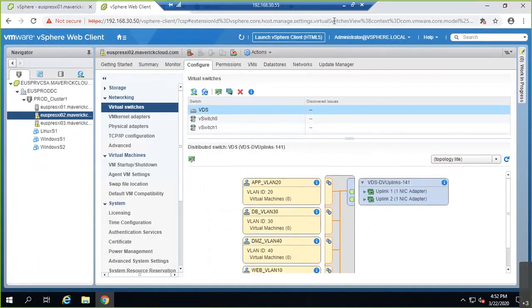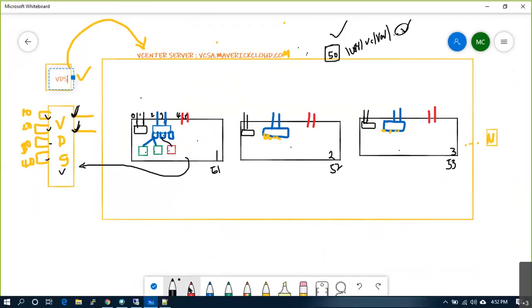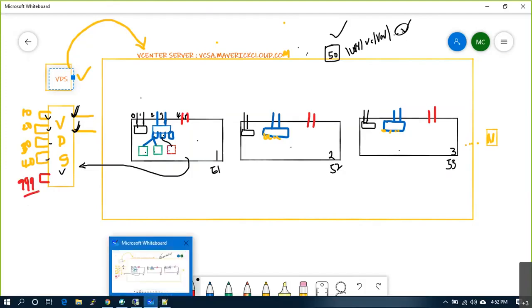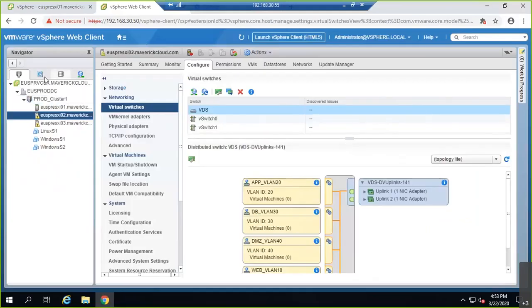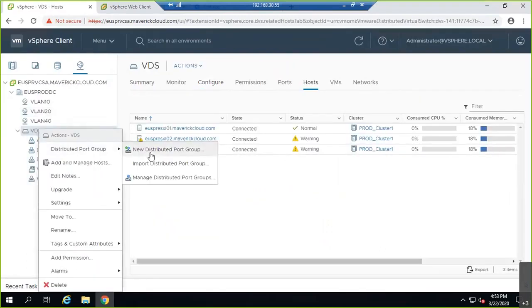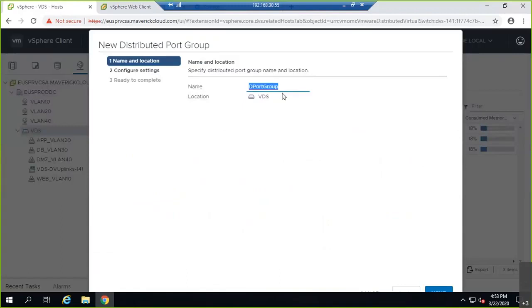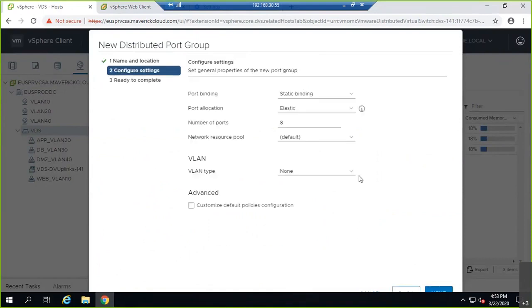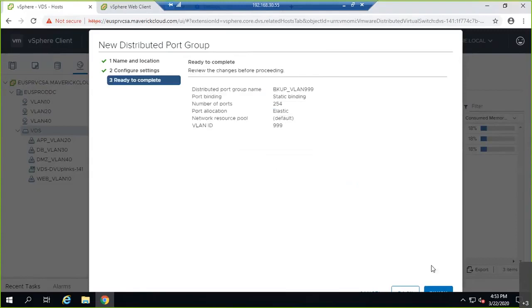Now, there is another requirement from the customer, saying, can you create one more VLAN? The VLAN ID is 999. So he is saying, can you create one more port group? Okay, boss, what to do? I'll do it. Simply go to the distributed switch, right click, new port group. Backup_VLAN999 is the new VLAN the customer has requested. Again 254, and the VLAN ID is 999, right? You can give 999. Finish.